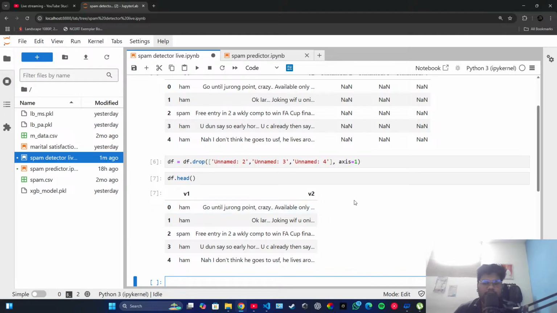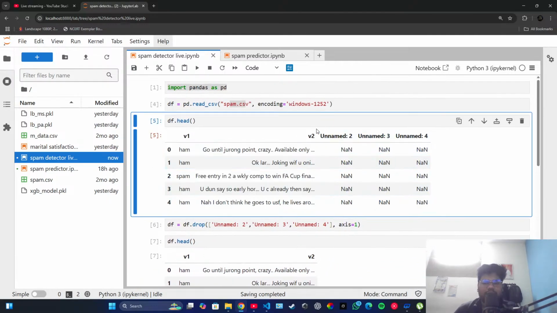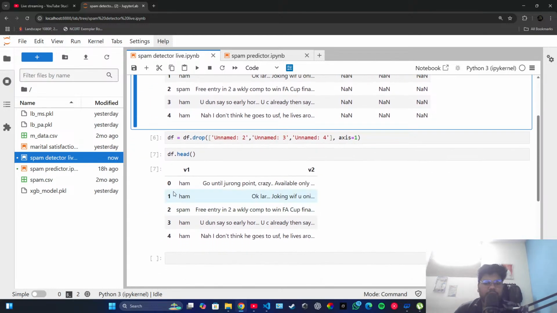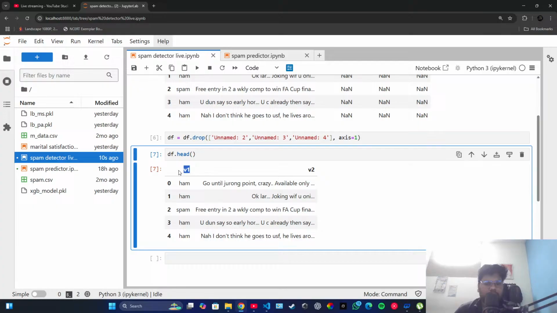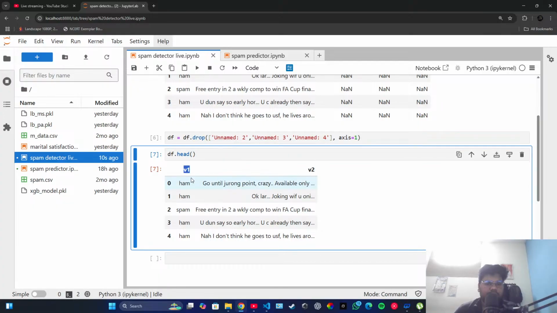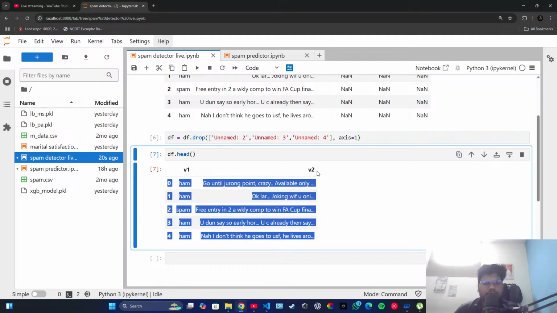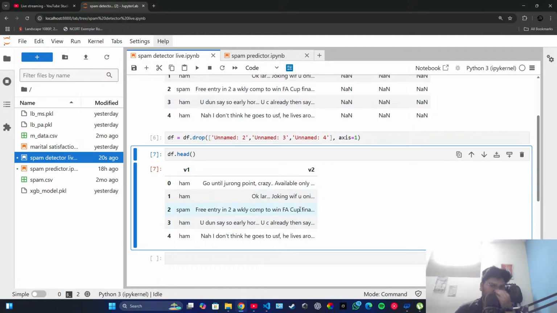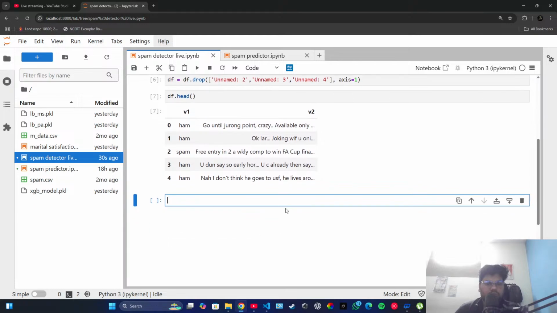So boom guys, the three unwanted columns are gone. The next thing we are gonna do is rename these columns, because the names are confusing. We will give this column the name label, and this one message. Basically we will throw these messages to our model, and it will predict whether the messages are ham or spam. So we will use df dot rename.